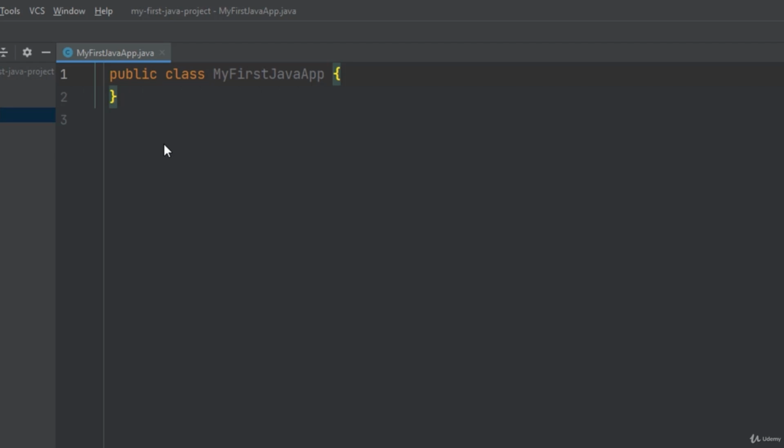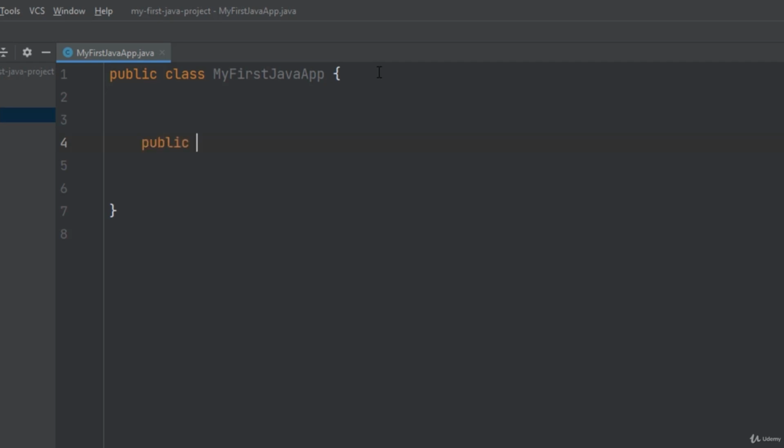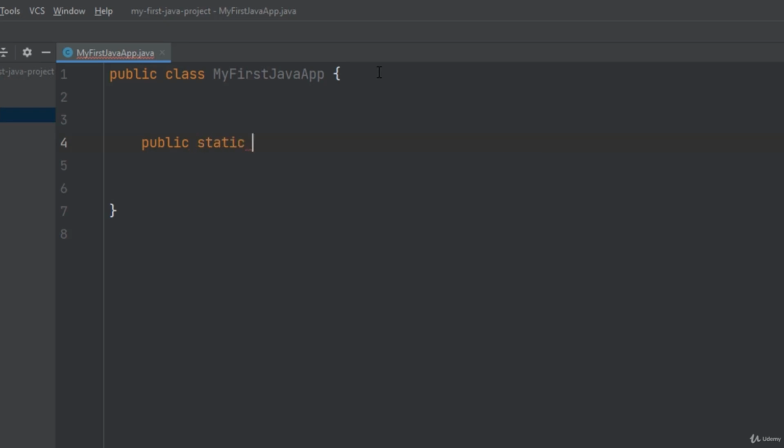So next, in the curly braces, hit enter just to create some space. And here start typing in public. And as you can see, IntelliJ is very handy. You don't need to type in all the letters. You can select the desired code from the list and hit enter. The next one is static. And enter again. Then void.